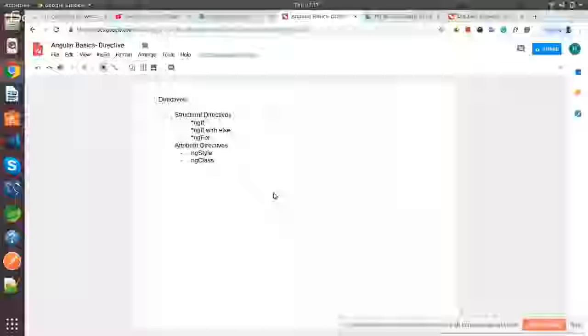These directives specify how to display the content in the DOM, meaning the HTML file, or how to change the style. You can dynamically change styles and classes. A directive is basically giving some instructions to the elements, like how to display the content.